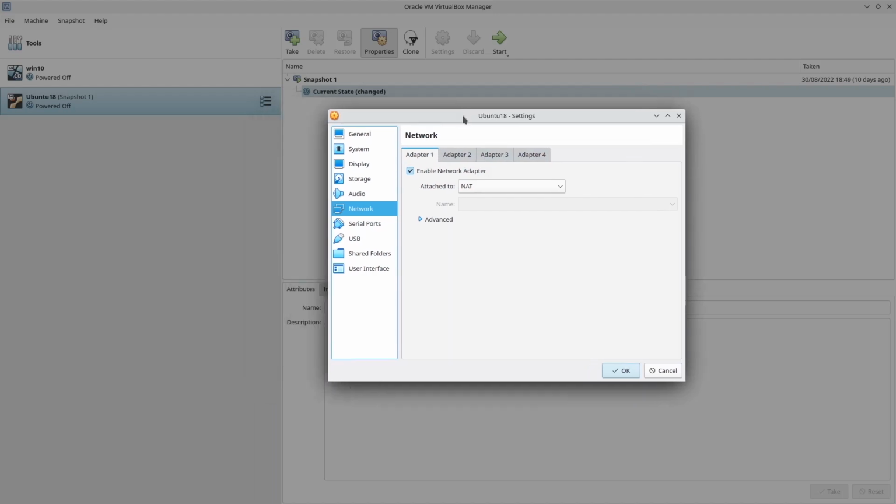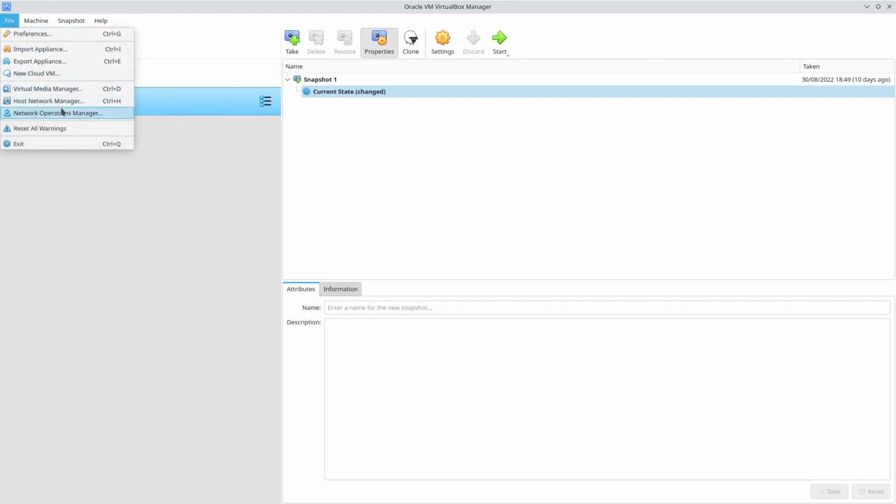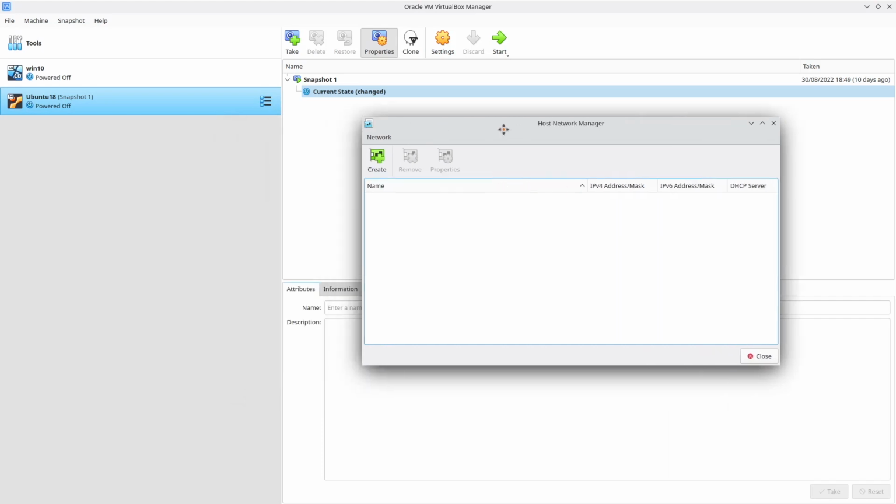For adding a new adapter, you can go to Adapter 2 and enable the network adapter. Then you should choose Host-only Adapter, and then choose one of the options from the drop-down box. If you don't see anything in this box, it's because you should do something before this step. You should go to File and then Host Network Manager. As you can see, there is no host network here, so prior to that step, you should create a host network.